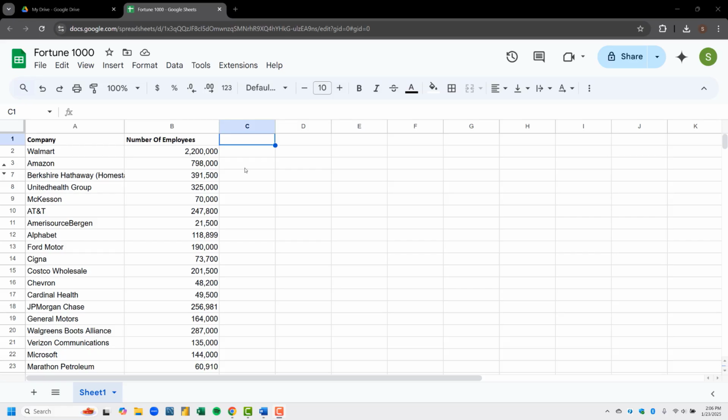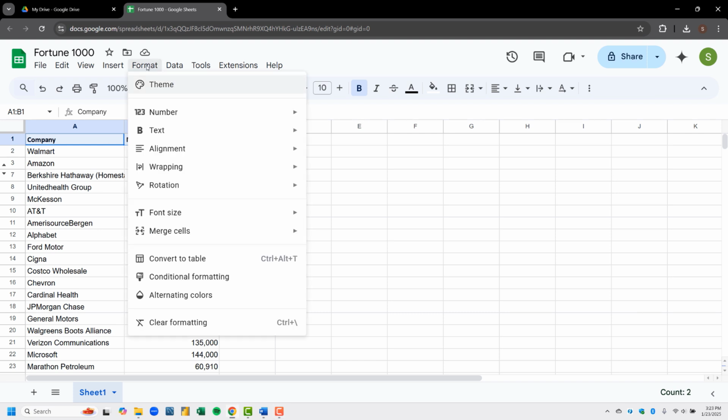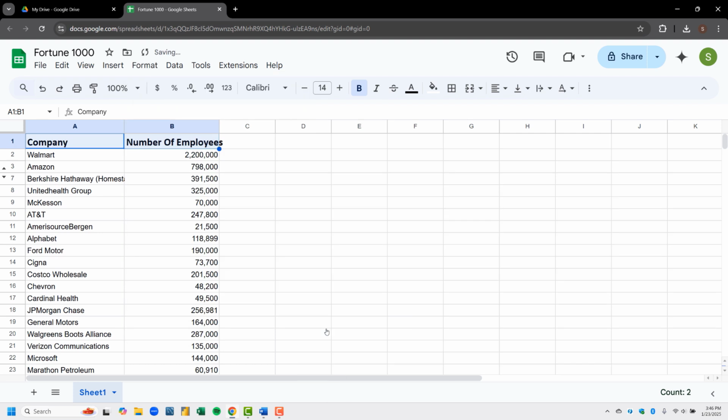A common formatting task while working in Google Sheets is to change the font size of certain elements in a spreadsheet. Let's increase the font size of the column header in this table so it is easier to read. To change the font size, select the cells to format. Next, click Format on the menu. Now hover the mouse over font size. Finally, select the font size. I will select 14. The font size has been changed.